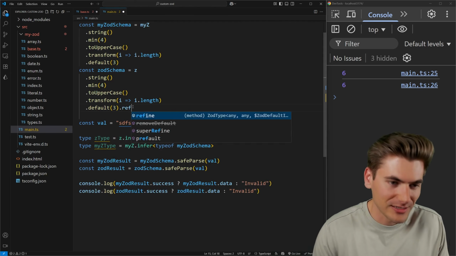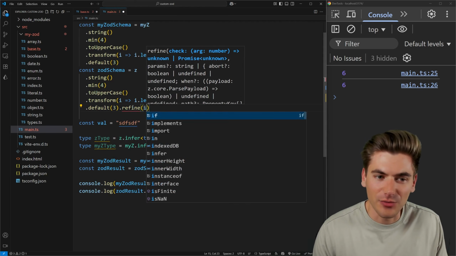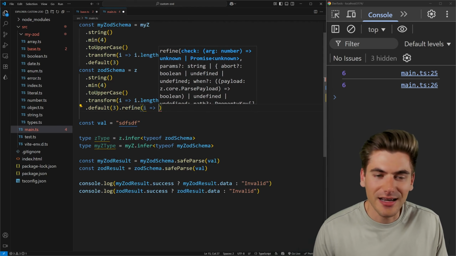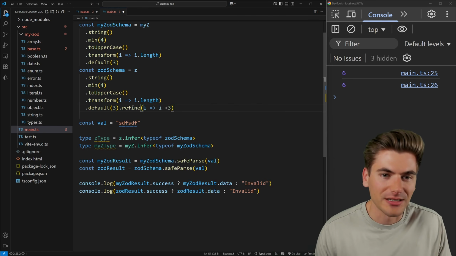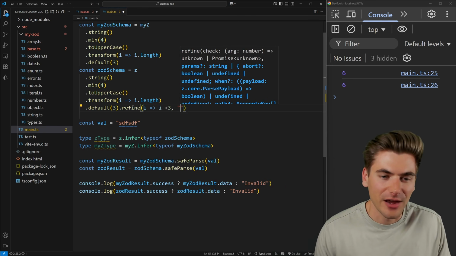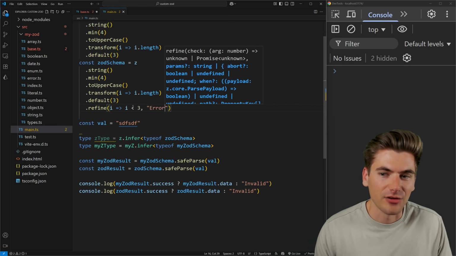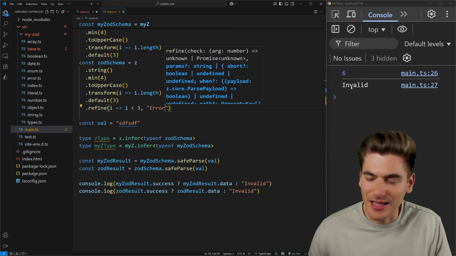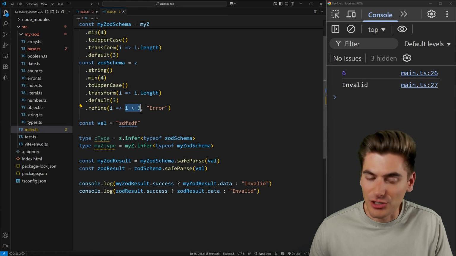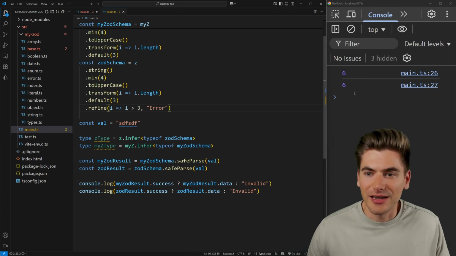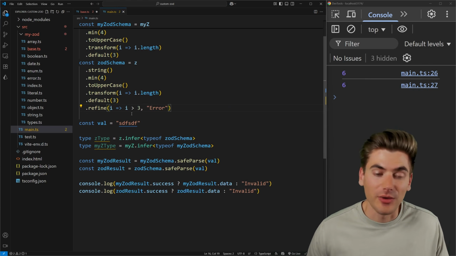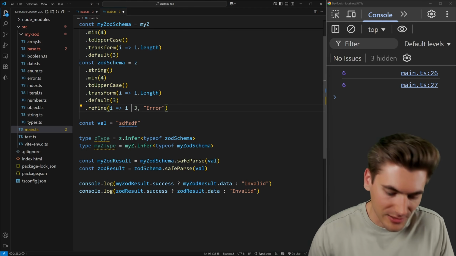So what I could do is I could say refine on here. That's going to take in whatever my input value is, and inside of this, I need to return a true or false value. So for example, I can say my input is less than 3, and then I can specify an error message that just says error, something like that. And now you can see we're getting invalid being passed out because this returns false, which means there is an error. If I were to change this to be greater than 3, you can now see it returns properly. So this allows me to write custom validation that will give me a custom error message.